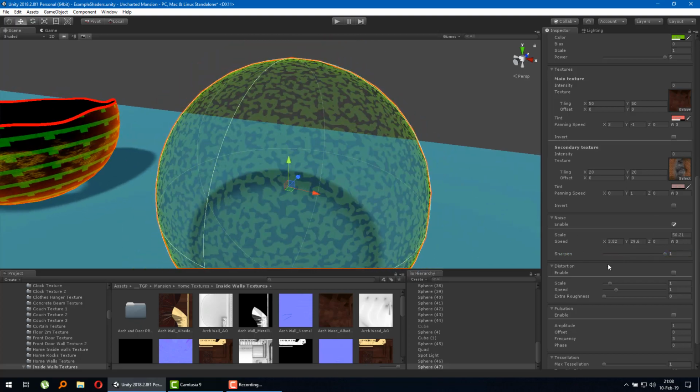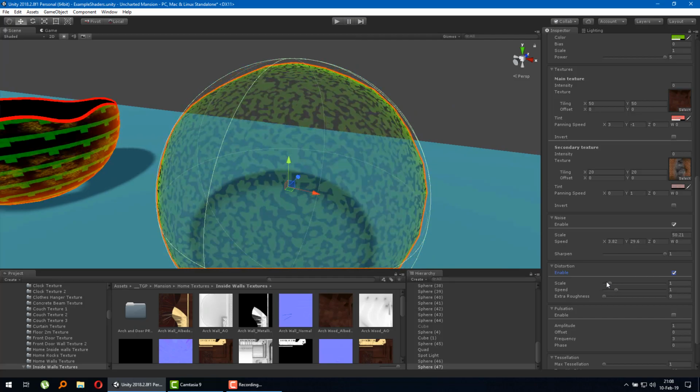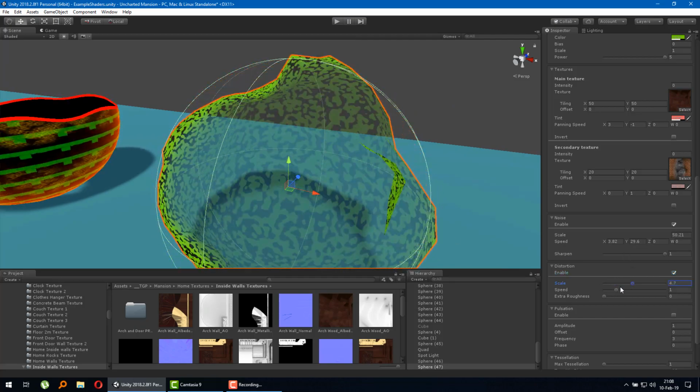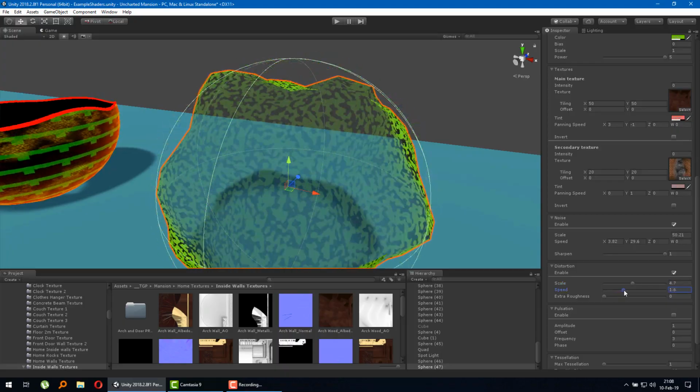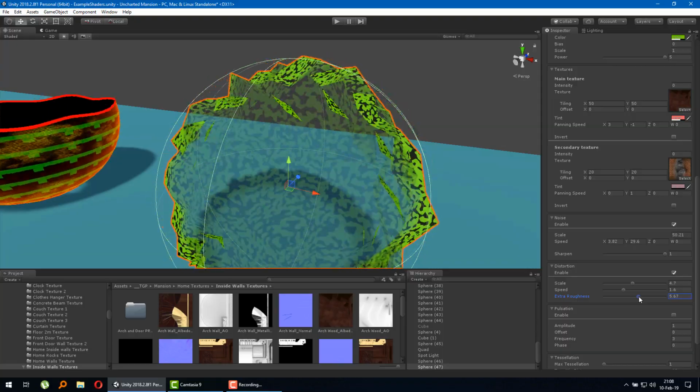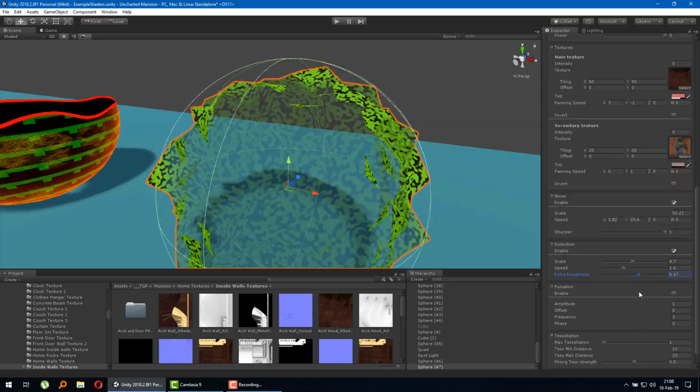Distortion is the thing that makes this click. If I enable distortion, it makes it wobbly. The scale is how much it's going to be. The speed is how fast it's going to be. And the roughness is how rough it's going to be, how much pointier it will be.